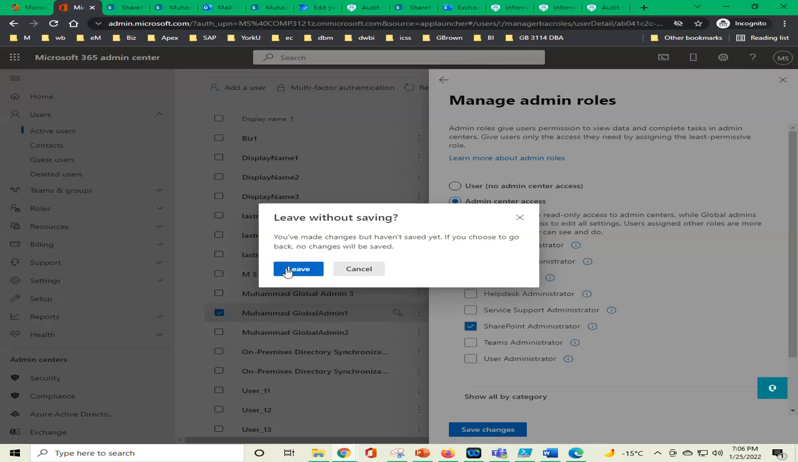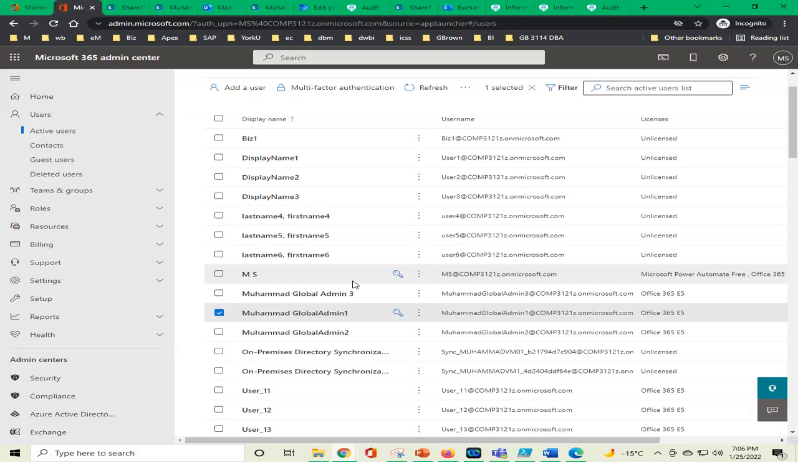We leave without saving. Yes, we leave without saving. That doesn't matter. We just want to learn, and we learned that aspect.